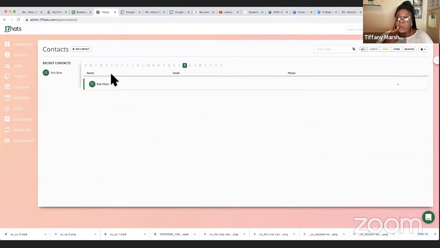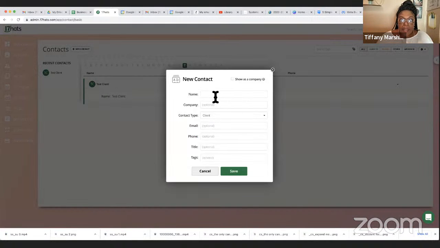Contacts, this is your online Rolodex, which is really, really cool. So no more paper Rolodexes, no more Post-it notes all over the place. This is a test client. Once you have information in here for your client, their information will be here as well. There isn't any information here, but if you were to add a contact manually, you would just add their information. Again, it keeps everything organized for you.